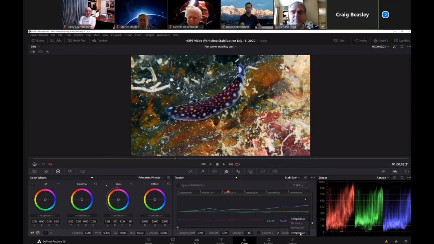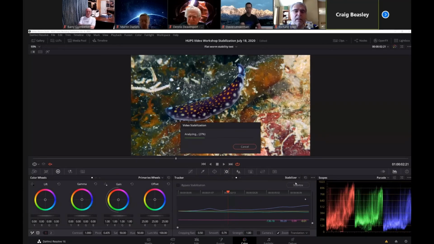Let's get away from that perspective thing. Maybe I don't want to warp the thing. Let's try the translation. So we're going to do that. And now, since I changed the mode, it's going to have to recompute. So there's a little punishment if you want to do that. And we'll just wait a couple of seconds here.